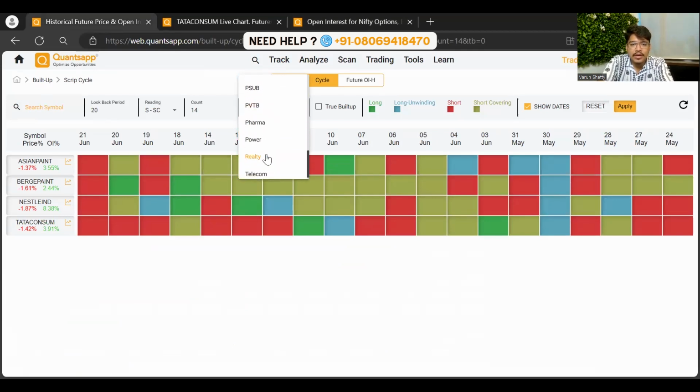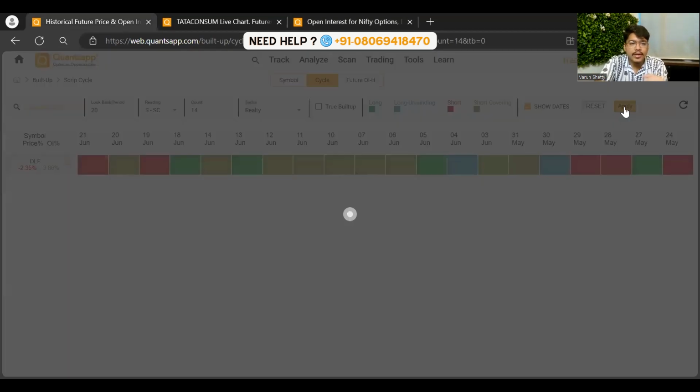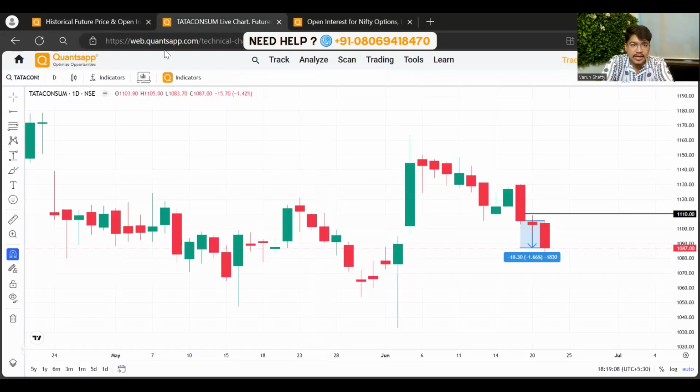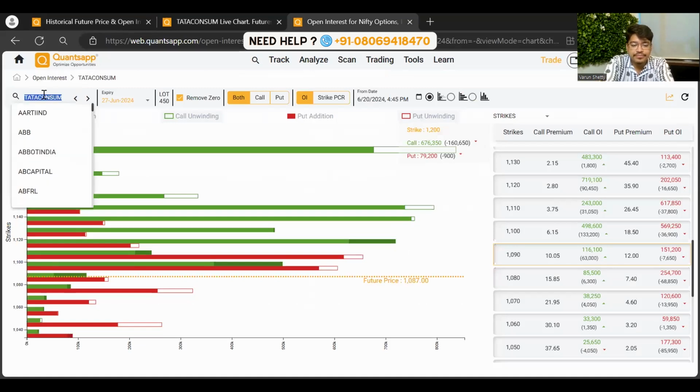Okay, it might be somewhere around here. Apply it. DLF. Okay, DLF has a good cycle here. So DLF might be a decent trade. Let's look at the open interest rate of DLF.